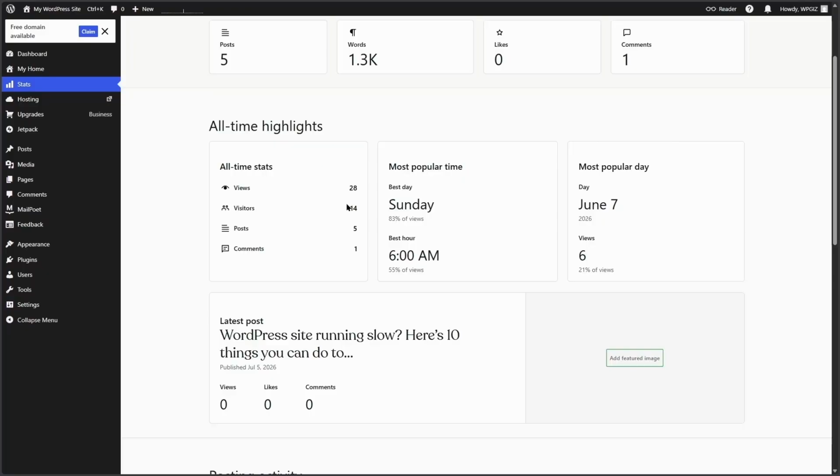Total number of views, visitors, posts, and comments. We can also view the most popular time and the most popular day. So for the most popular time, the best day is Sunday, where we received 83% of our views, and the best hour is 6 a.m. 55% of our views came at this time.